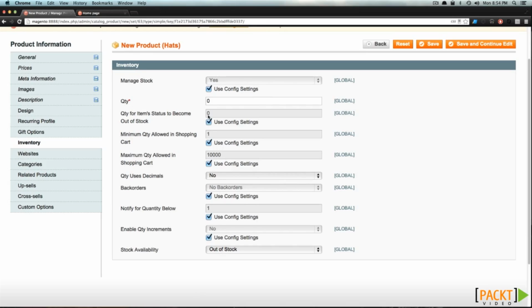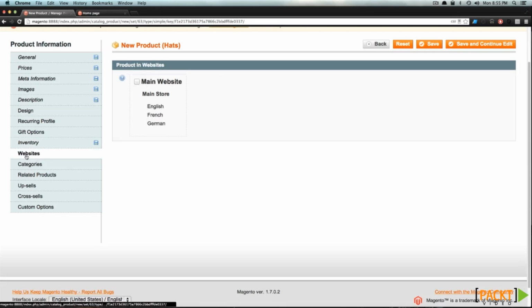So a lot of these checkboxes mean it's using the global config settings. That means your entire site is using the same configuration. So if your entire site wasn't managing stock, you wouldn't have to worry about this and your products would always show up if they were set to stock availability in stock. However, if you want Magento to keep track of your inventory, you're going to want to have manage stock set to yes and quantity set to something that's higher than 0. Now, we can say we have 10 of these hats, and every single time we sell one, this number is going to get decreased by 1.